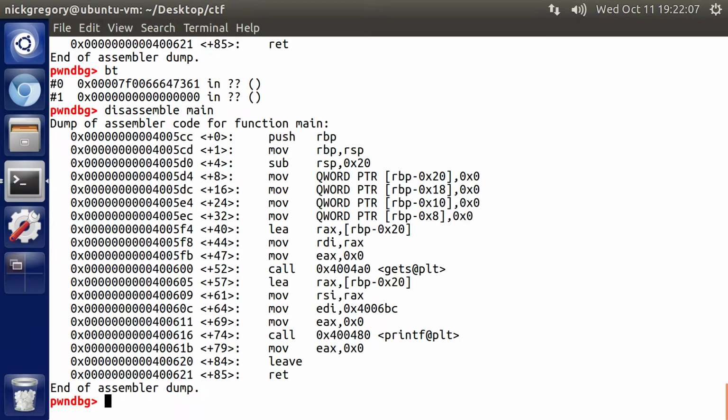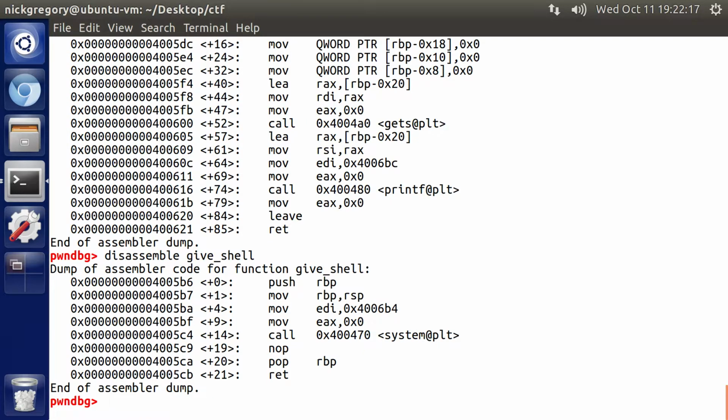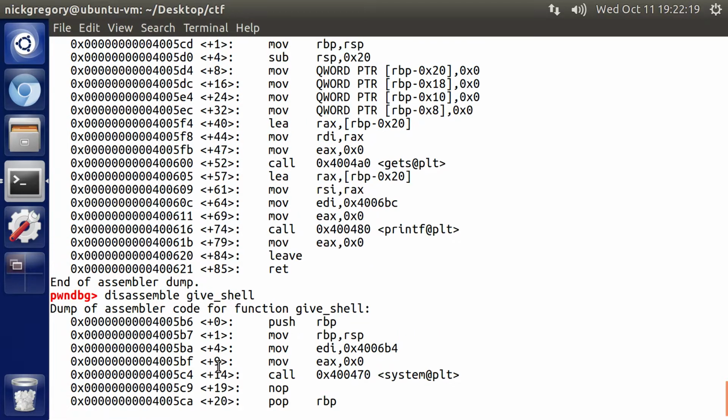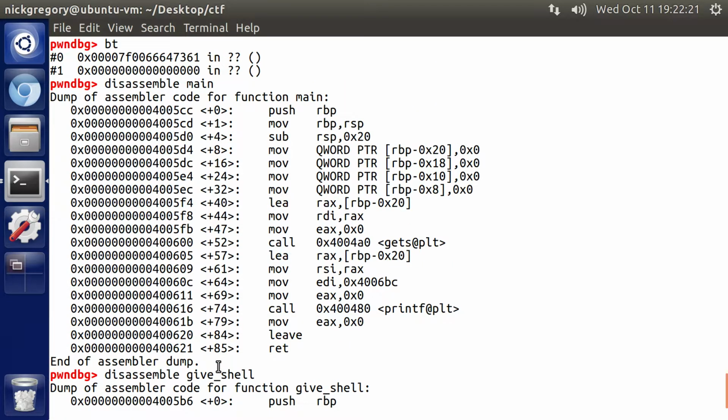But in our case, since we just compiled this locally, we have symbols, and so we can just say disassemble main or disassemble give_shell and see the entire disassembly. Obviously, this is not like Binja's graph view, but it does give us a linear disassembly.